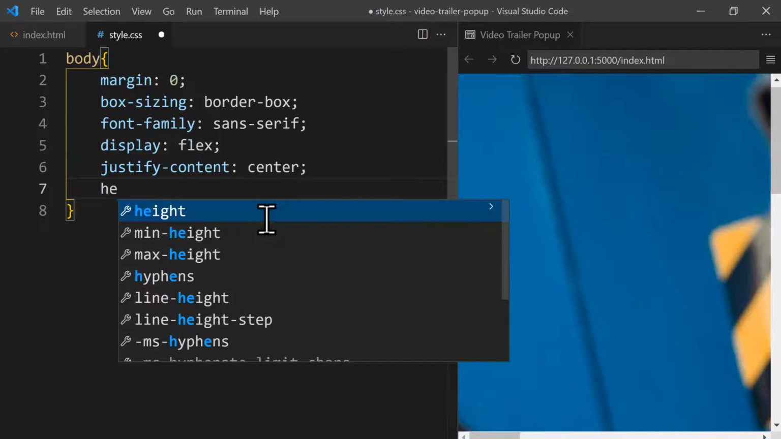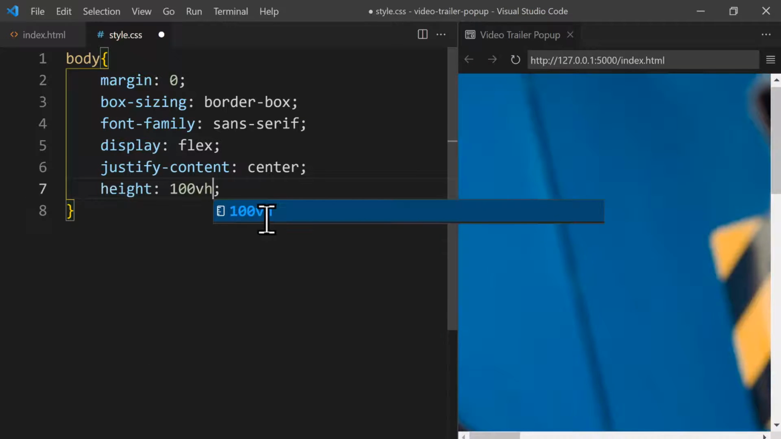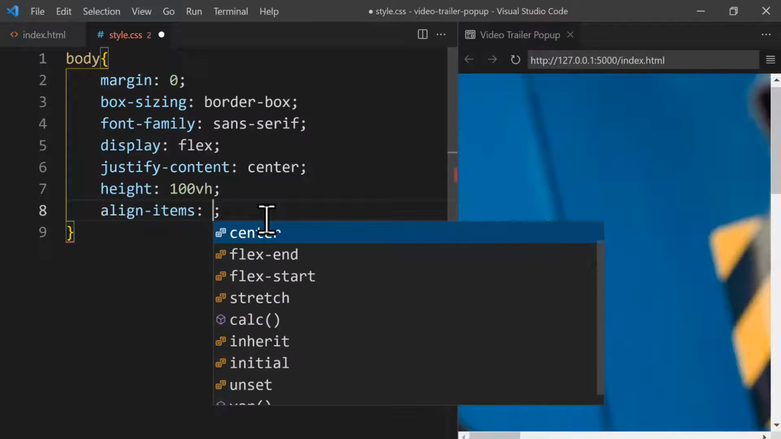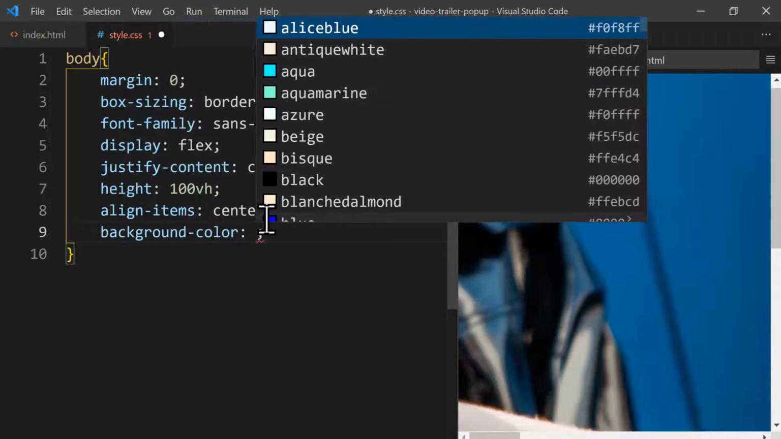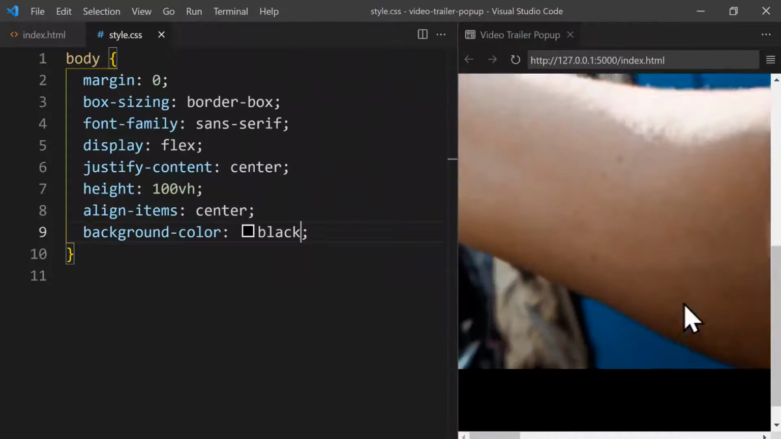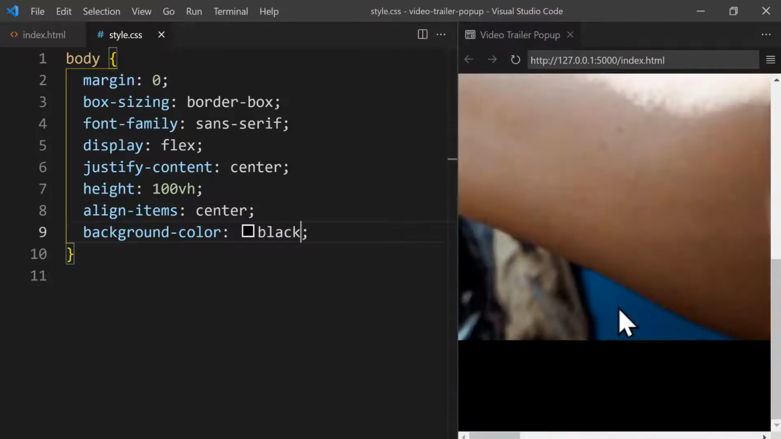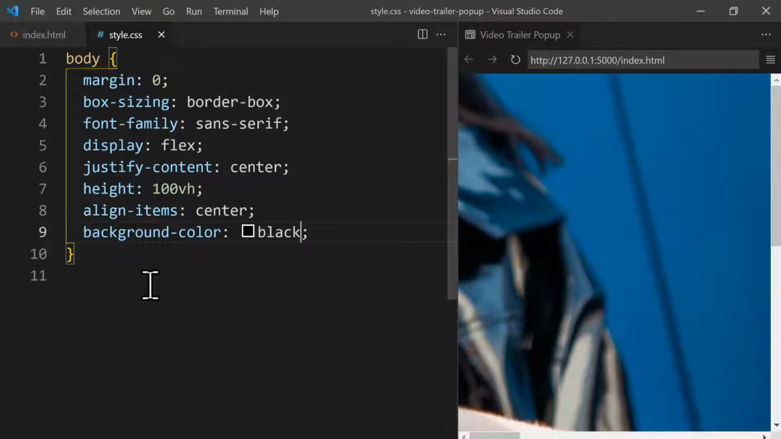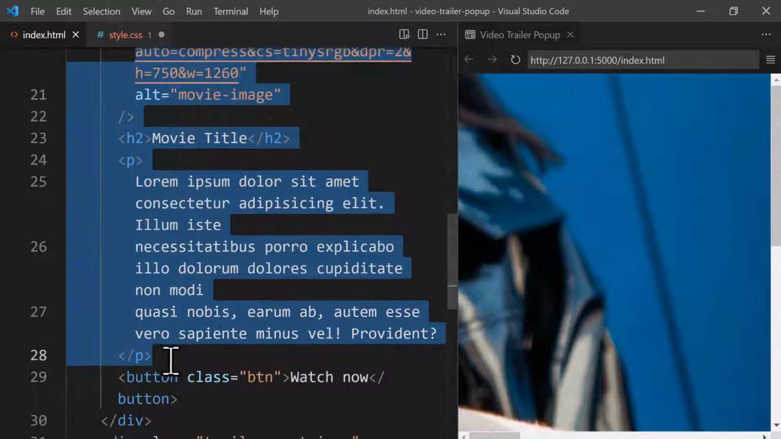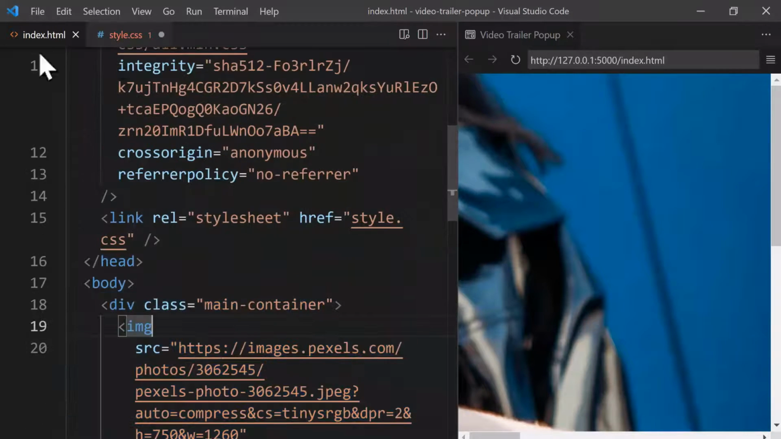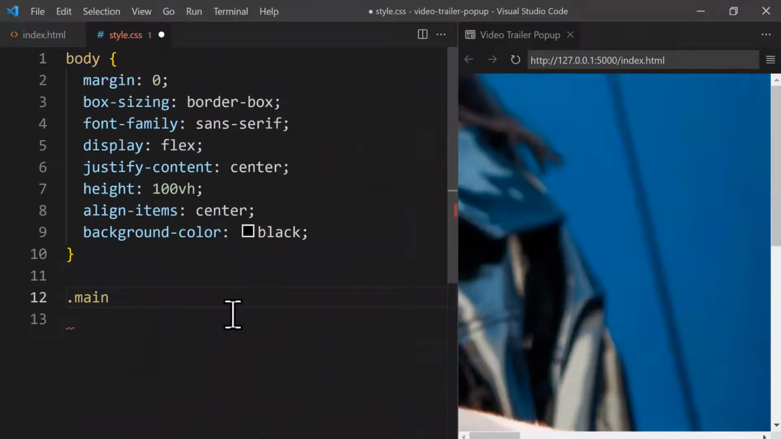And we set the height of the body to be 100% of the viewport height. And we use align items center to bring the items to the center vertically. And we change the background color to be black. We can't see the changes yet, but we're going to decrease the size of the image so we can see everything better. So for the main container that we have here that covers the image, the H2 and the paragraph and button, this one. So here we just write main container.